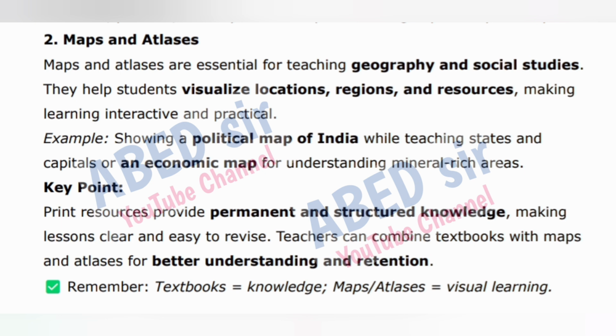Example: showing a political map of India while teaching states and capitals, or an economic map for understanding mineral-rich areas. Key point: print resources provide permanent and structured knowledge, making lessons clear and easy to revise. Teachers can combine textbooks with maps and atlases for better understanding and retention. Remember, textbooks equal knowledge, maps and atlases equal visual learning.